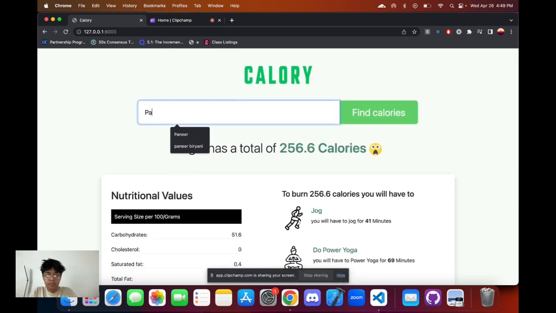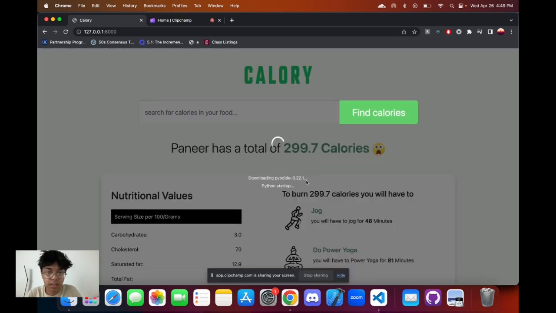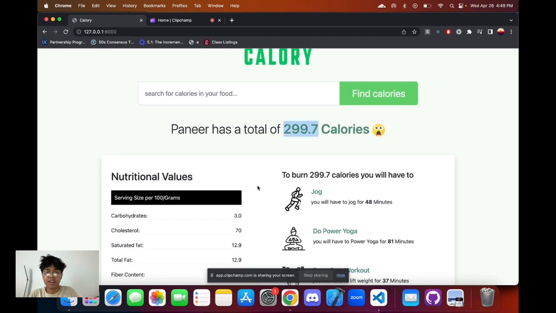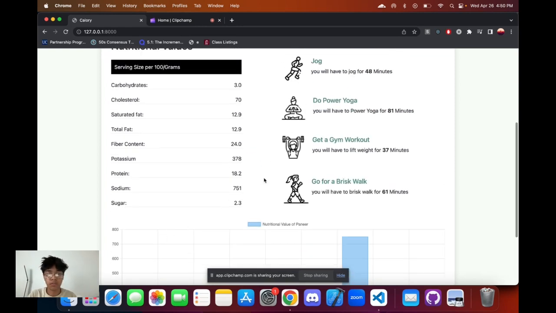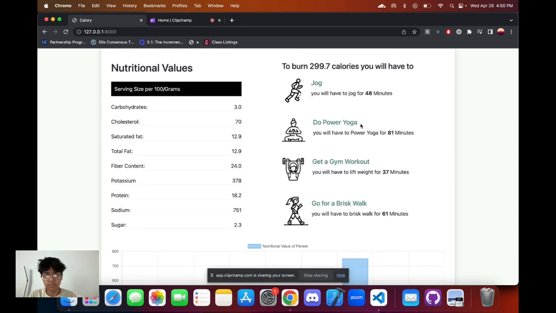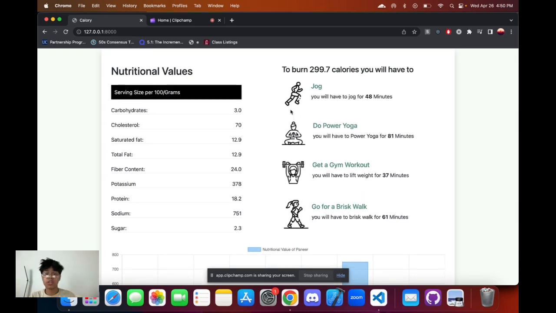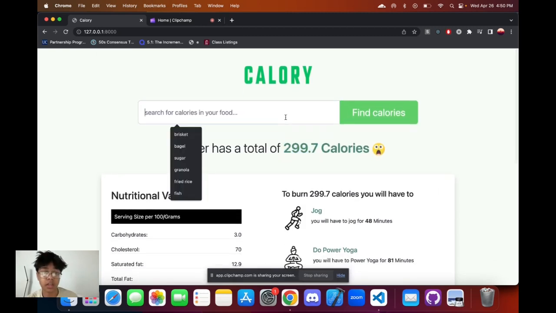Like, I'm an Indian guy myself, so I can put in paneer, right? So there's 299.7 calories, and then it shows everything over here. So it shows the carbohydrates, the fiber, the protein, all the good stuff here, right? It shows power yoga. It shows what you can do to burn these calories, and this is all calculated by math fillers, which is an extension.